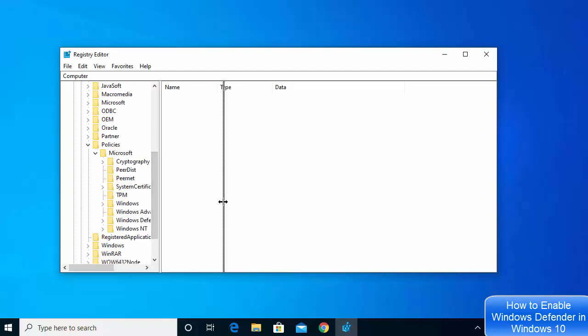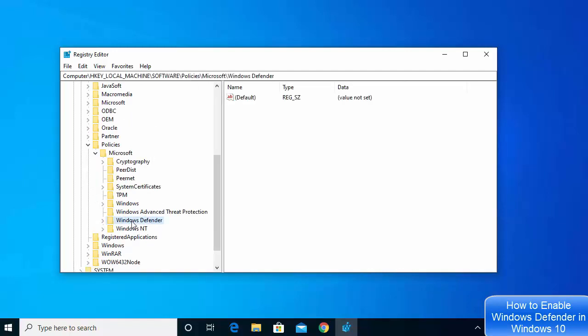Let me make it a little bit bigger. You will be able to see this option which says Windows Defender, and on the right hand side you will be able to see one file which is called default. Just select Windows Defender here and then click on the right hand side where you see a default file here.